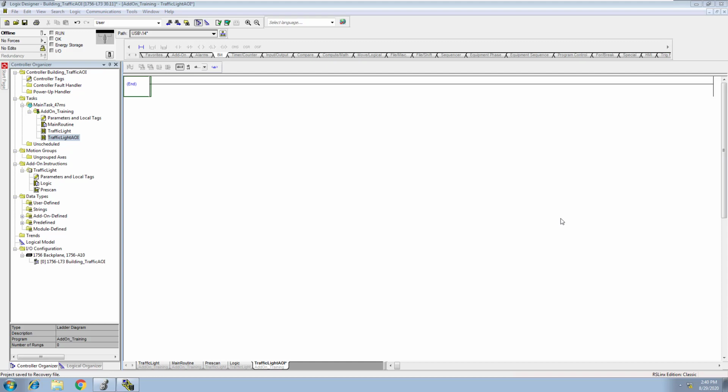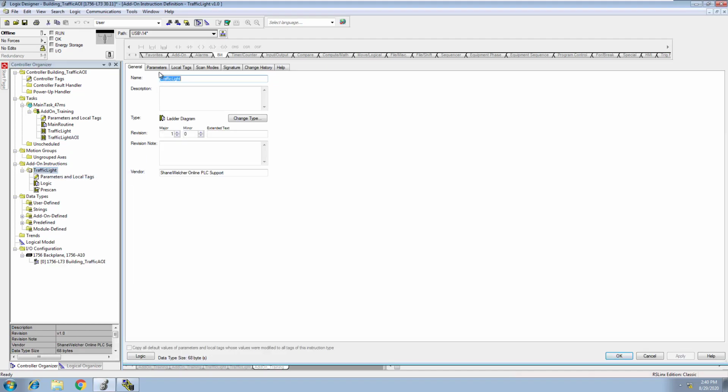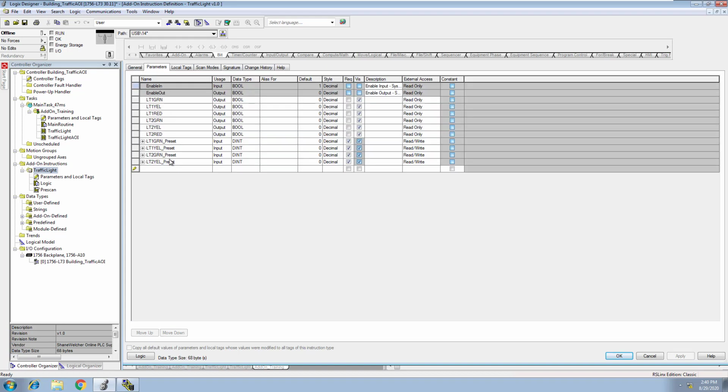Okay, so like you just got through seeing, we just built the AOI, right? We just came in and built this AOI for the traffic light. We understand that we've gone through our parameters. We've added our parameters that we're going to use. These are inputs, outputs. It could be versatile. It could be both, right? It could be both. We can understand.